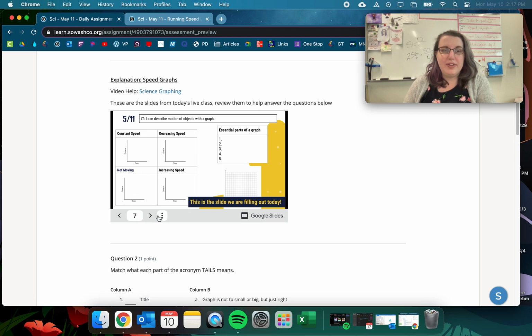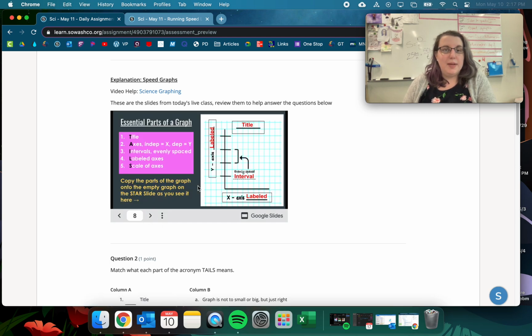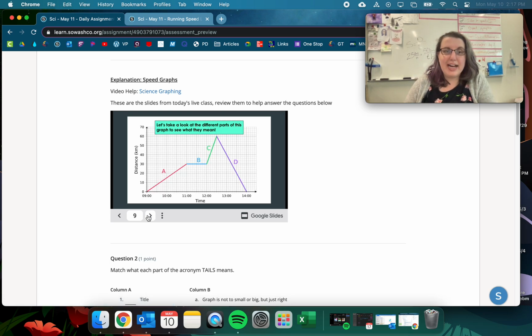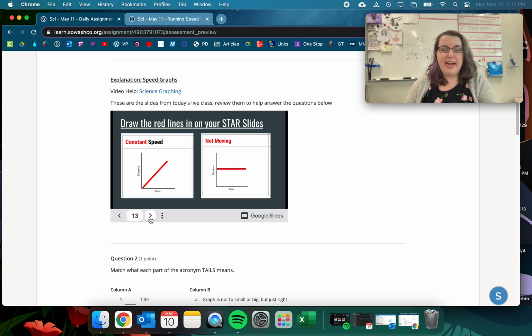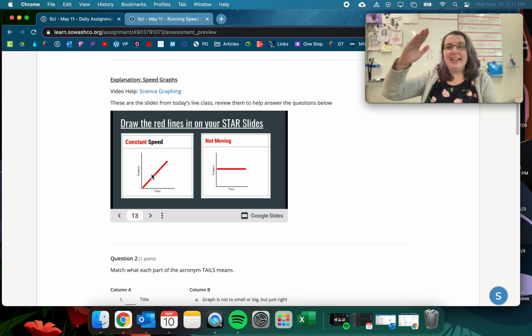This is a STAR slide we're filling out today. So go through and look at the essential parts of the graph. We're looking at a speed graph. Speed graphs always have time on the bottom and distance on the side. And we're going to figure out what these lines mean. So flip through all of that. We have constant speed and not moving. If it's just a straight line at any angle, that means it's constant speed. So that person is going 5 miles per hour that entire time.